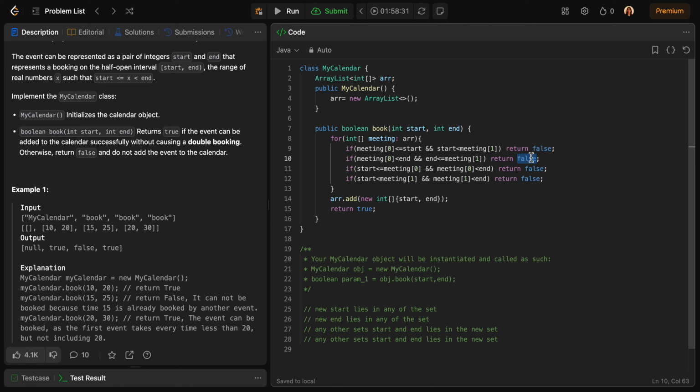The next condition will be, for the new start and end that I got, is there any meeting which starts in this given time frame between my start and end? If there is, then we can't add this new value, and we will return false. And the other condition will be, does any meeting end in the interval that the new start and end is holding? If that's the case, then we'll return false. If none of them return false, then I'll return true. I have written all 4 conditions before I started the code as well. You can see what I'm checking.